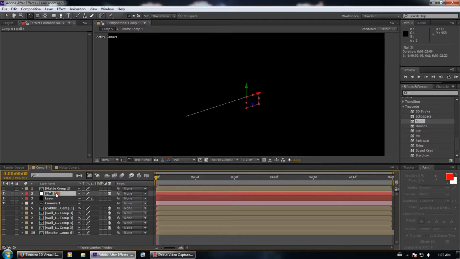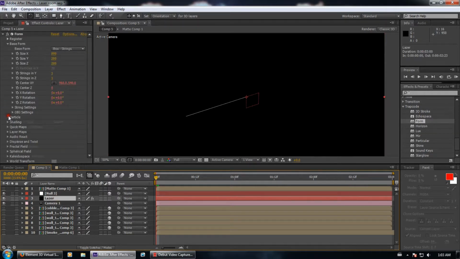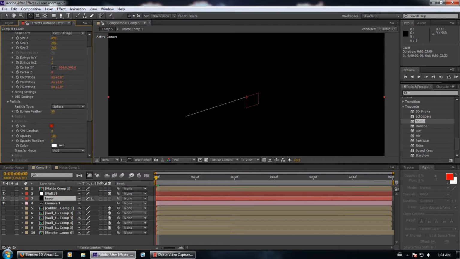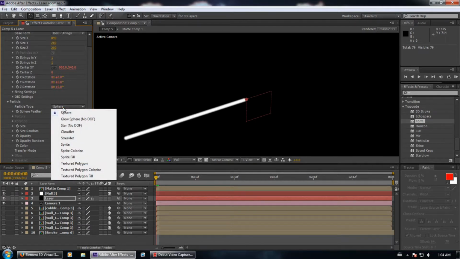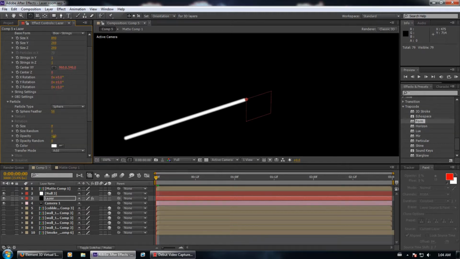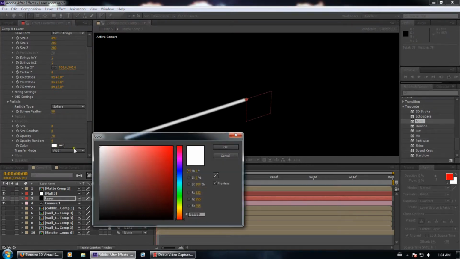Alright, so next step, let's go back into our laser settings and start adjusting the particle. We can bump up the size a bit by increasing that, obviously the size under particle. We don't really have a reason to be changing our particle type. We can change the opacity a little bit. Sometimes it's nice to be able to see through it a little bit, so I'll put it at 70, and our color, for a laser it's nice to have a red.